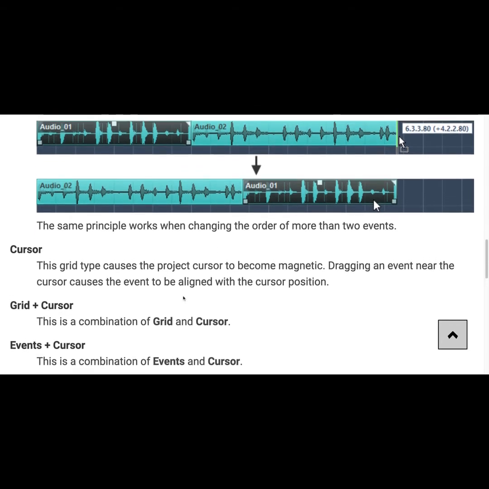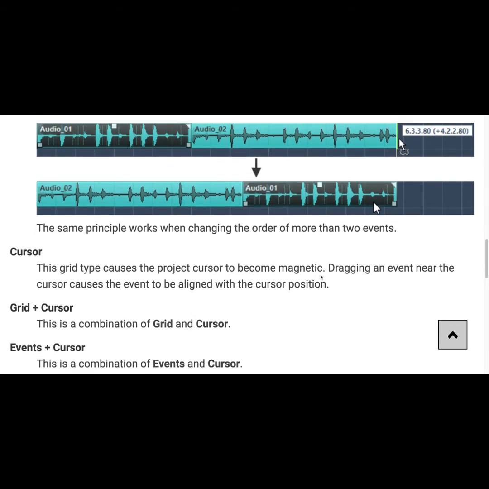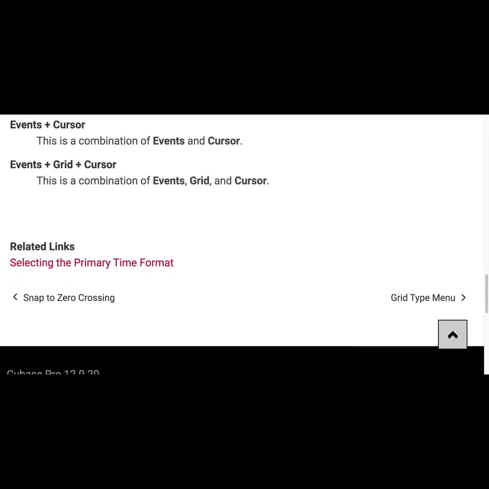Cursor. This grid type causes the project cursor to become magnetic. Dragging an event near the cursor causes the event to be aligned with the cursor position. Grid plus cursor. This is a combination of grid and cursor. Events plus cursor. This is a combination of events and cursor. Events plus grid plus cursor. This is a combination of events, grid, and cursor.